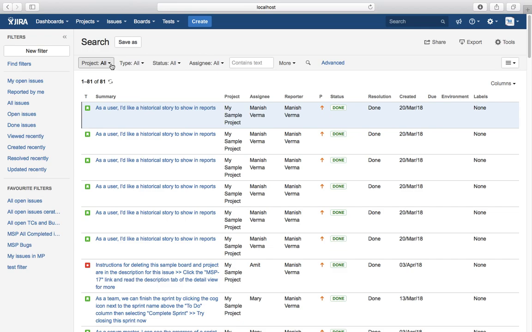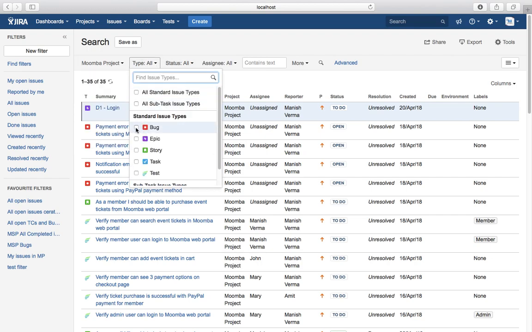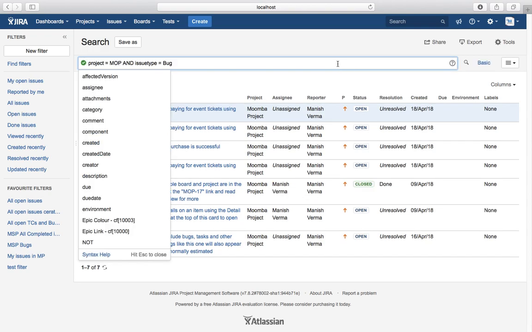For example, if I select the project as Moomba project, and then I select the type as bug, and then you switch to advanced search, you can see that the details that I selected in basic search are already populated in the search box. So project is equal to MOP and issue type is equal to bug. Let's analyze this query.